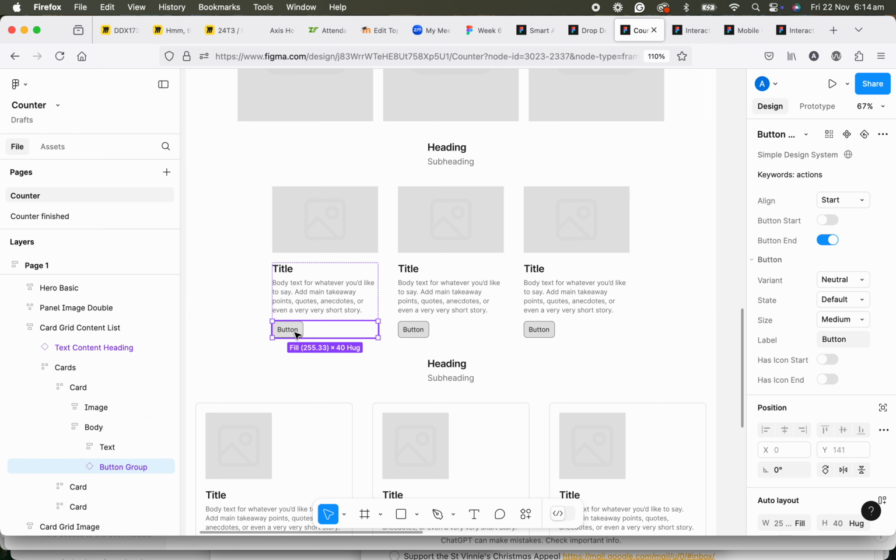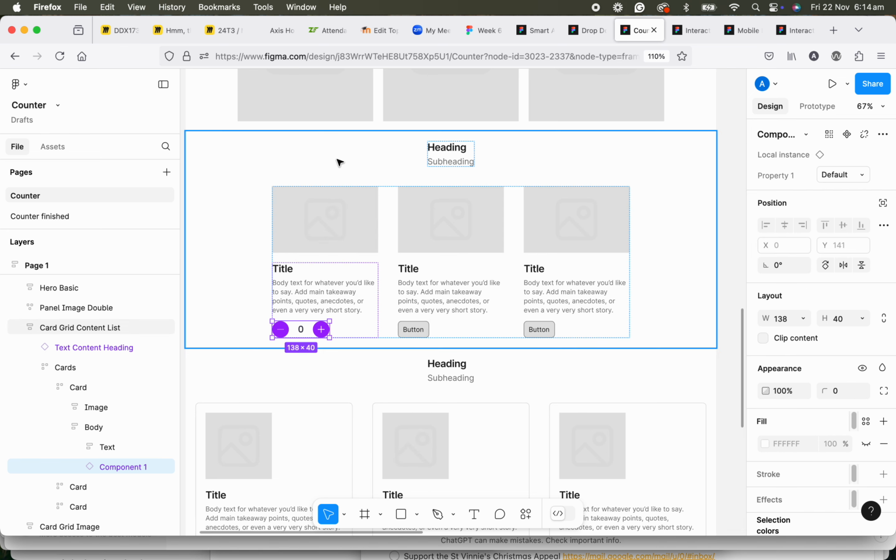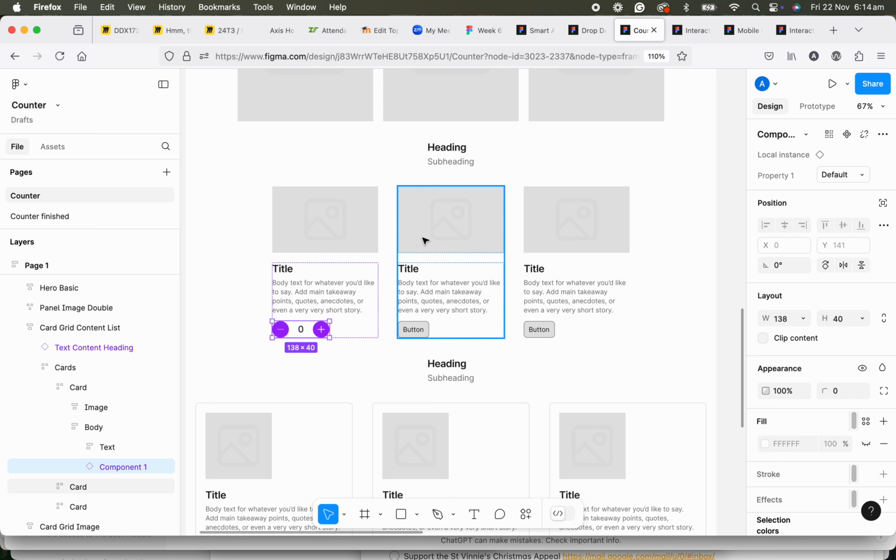I'm going to click until I actually select this component that I already created before, and you see the button group here, and then I'm going to select here and say paste to replace, so it just replaces the element without having to move anything around. That's going to be one easy way.